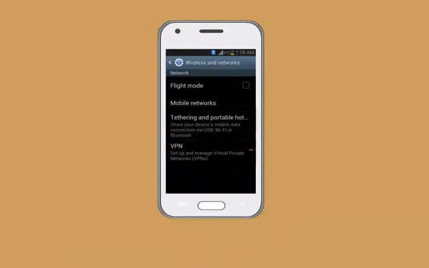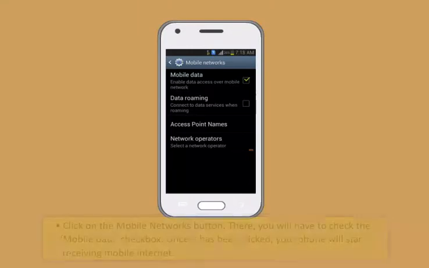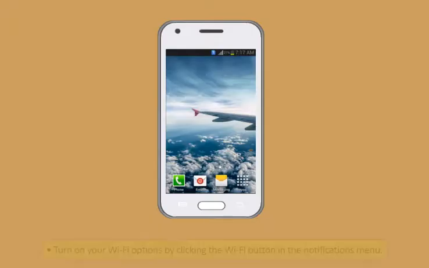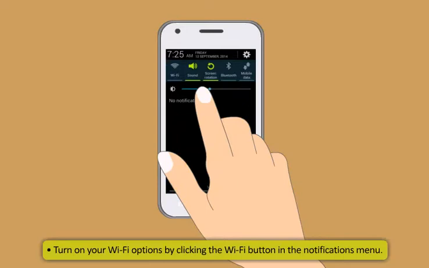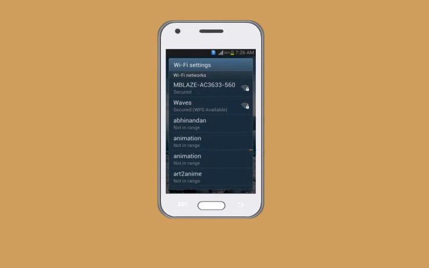Now, once you have found the wireless and network settings, you can connect via two options, mobile internet and Wi-Fi. To connect to the internet via your mobile phone, you can either pull down the notifications bar and select mobile data option, or you can go to the more settings option in wireless and networks option. After that, click on the mobile networks button. There, you will have to check the mobile data checkbox. Once it has been clicked, your phone will start receiving mobile internet.